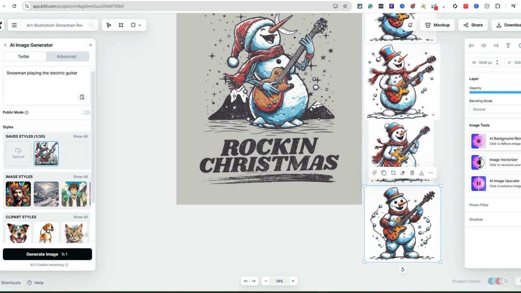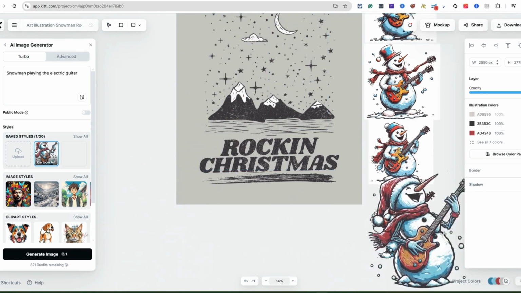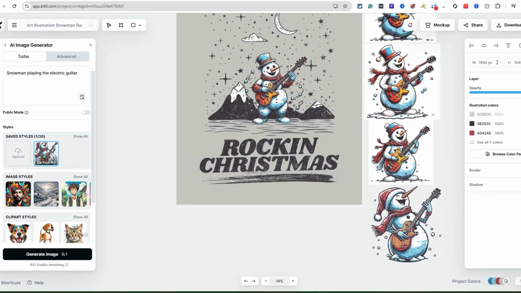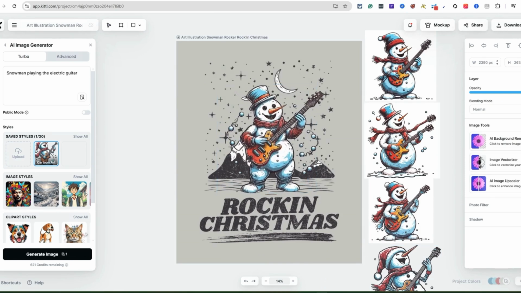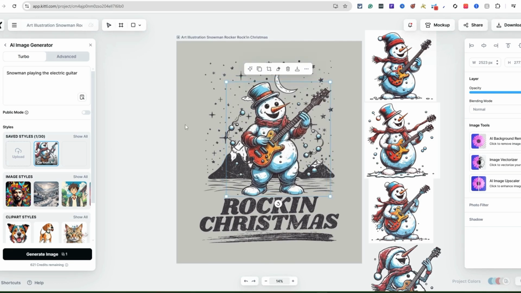I'm gonna go ahead and remove this background. I'm gonna go ahead and grab this one and bring it to the side over here. And you see it already removed the background for us, right? Let's go ahead and upscale this bad boy. Let's resize this bad boy. All right, let's resize it. Let's bring him in right there. And I think it did a good job.